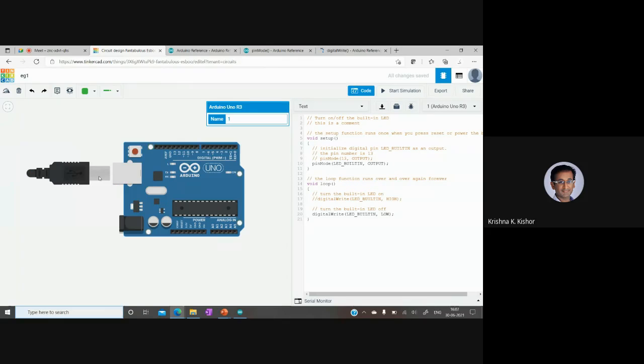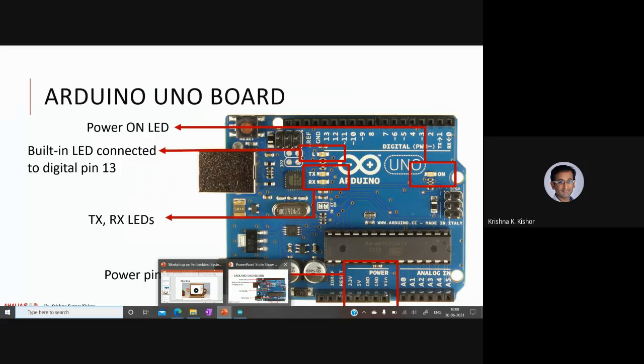You see that the USB got disconnected, the board is powered off. It's not much of an embedded system per se so far, but it's a starting point. We are able to control this built-in LED right now. Okay, so let's go back to the slides.